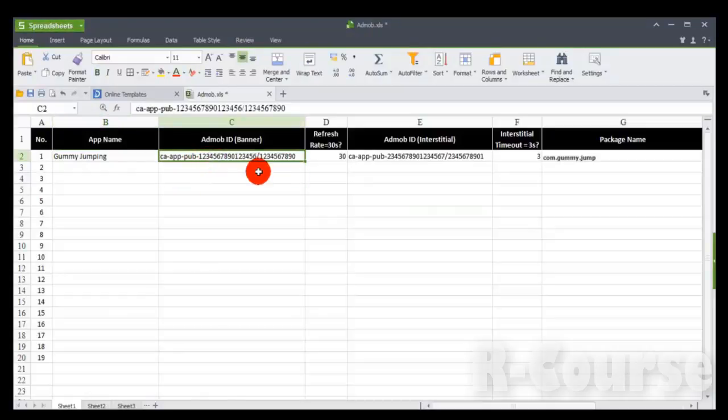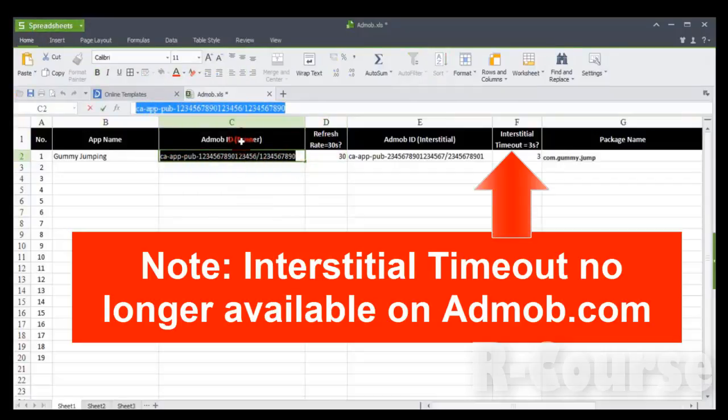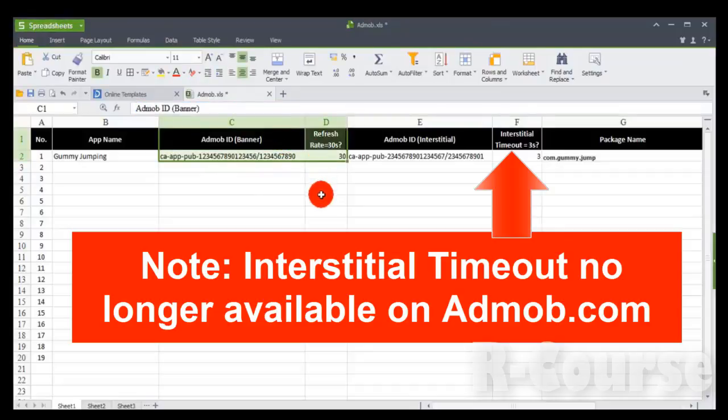this is a standardized AdMob ID. So these two. So this is the standard AdMob ID. So this is for banner. Banner is more advertisement inside your game app.